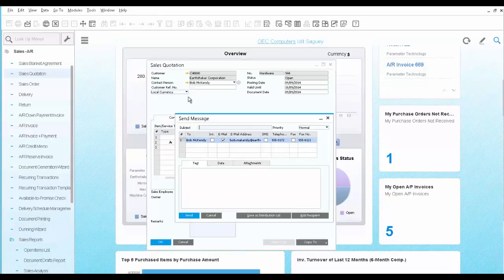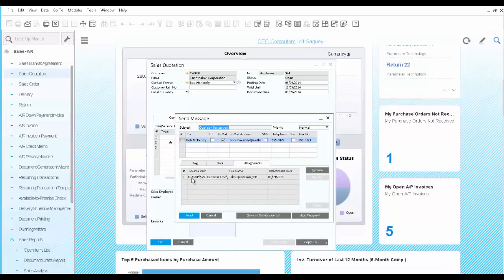The contact person is the same contact person that was used in the quotation. You can add some text, remarks, and on the Data tab, you can see a link to the actual quotation. And in the Attachment tab, you're going to see an attachment of a PDF file of the printed quotation we just saw. Finally, we send the email. Using Business One, you can choose to send emails using the internal mailer application or using your local Outlook.